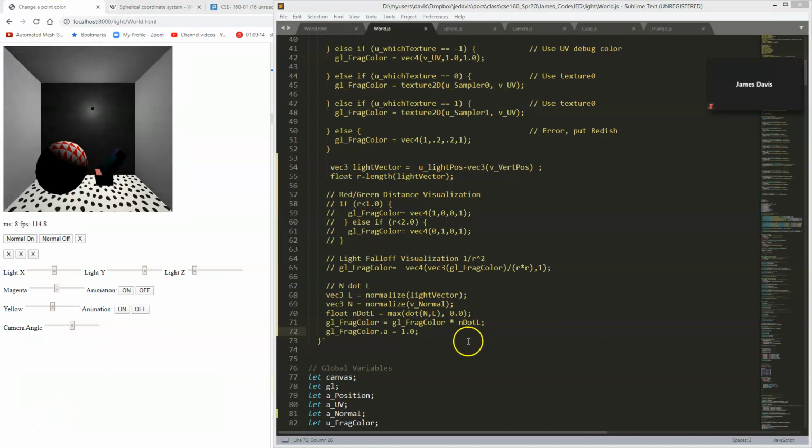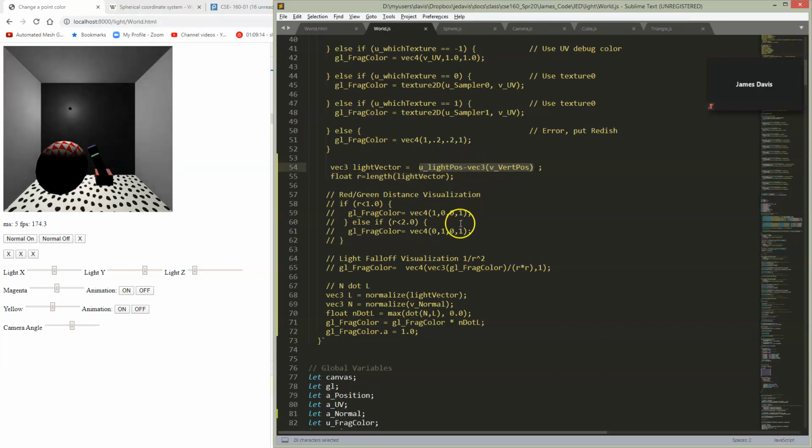Okay, so I've made some adjustments here to try to get diffuse lighting. So first of all, in our light vector, I flipped these around. I'm taking the light position minus the vertex position so that I have a vector pointing away from the vertex position. The other things will stay the same because they're only relying on distance. I'm going to normalize that light vector because remember, when we're calculating these dot products, we want to have normalized vectors.